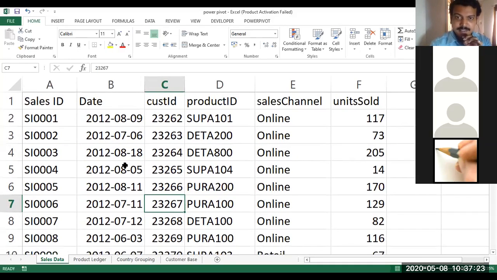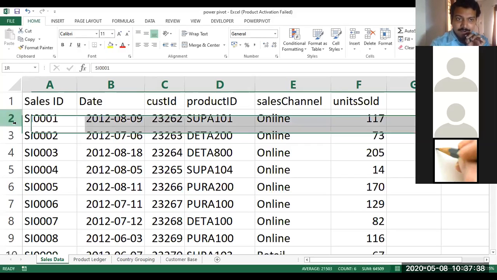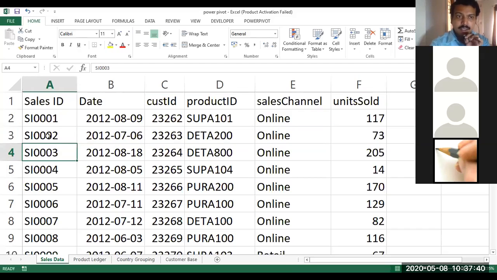Now, when we learned about the pivot table, I told you about a concept called primary key. Primary key is something which will uniquely identify a particular record in a table. What do you mean by record? Every row in a table is a record. So any row can be uniquely identified with the help of the primary key.